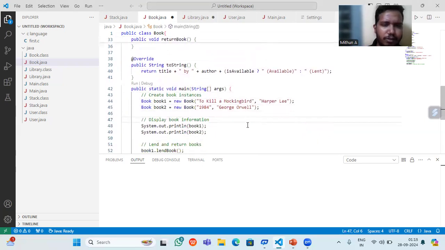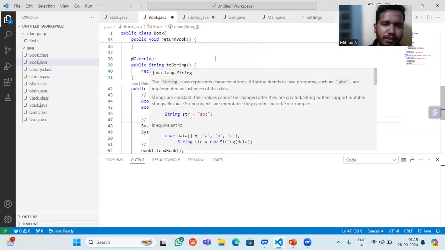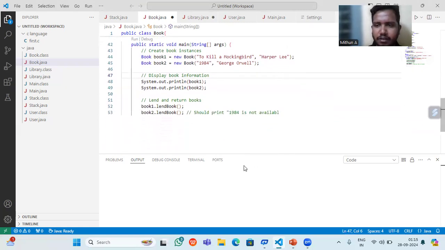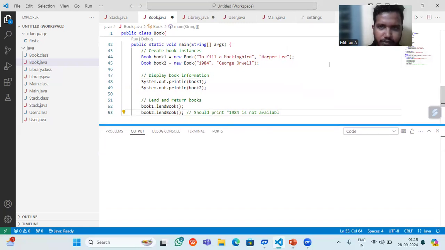After that we have the toString method. It will return a formatted string with the title, author, and availability. And here we have an example usage of this particular code, and it demonstrates creating a book object and using its methods. So let us run this particular program and we'll obtain the desired output.